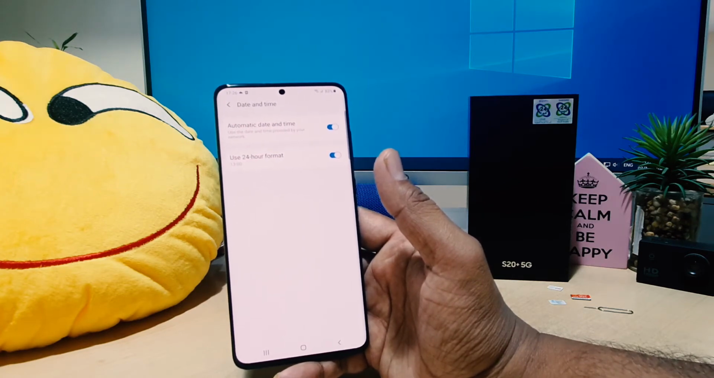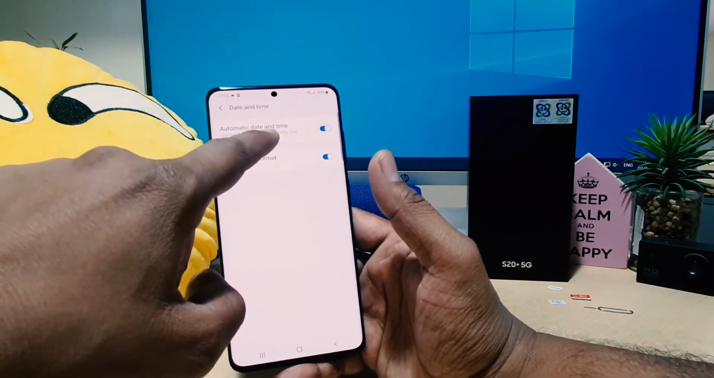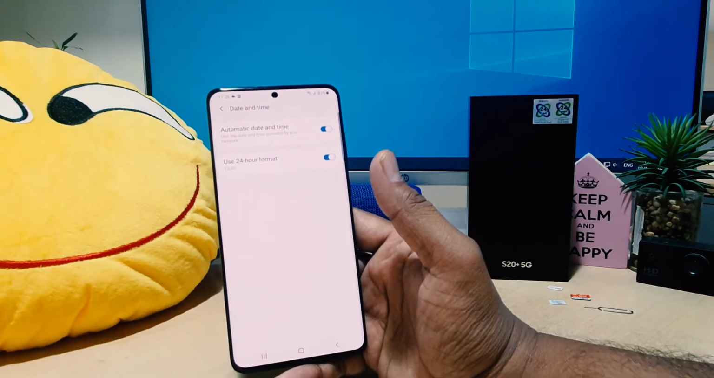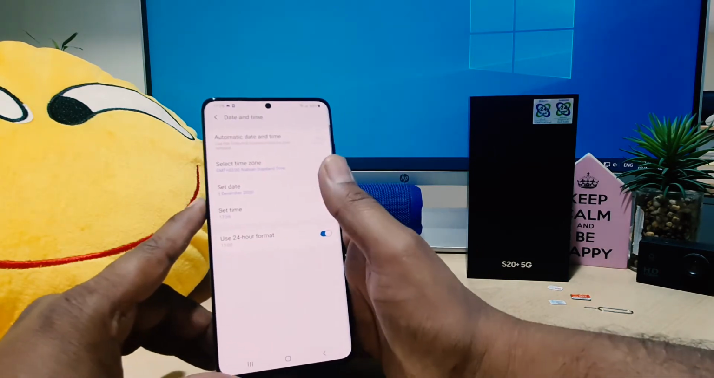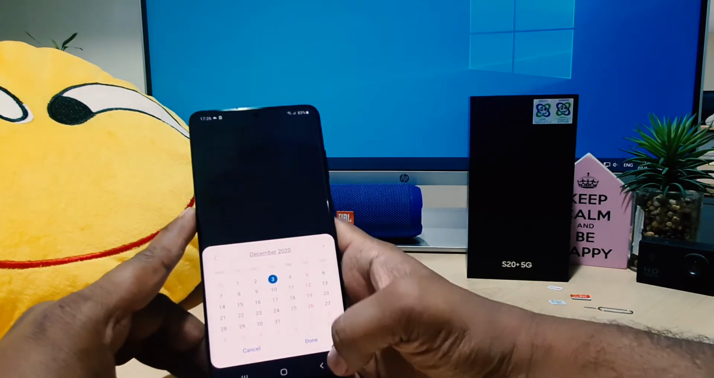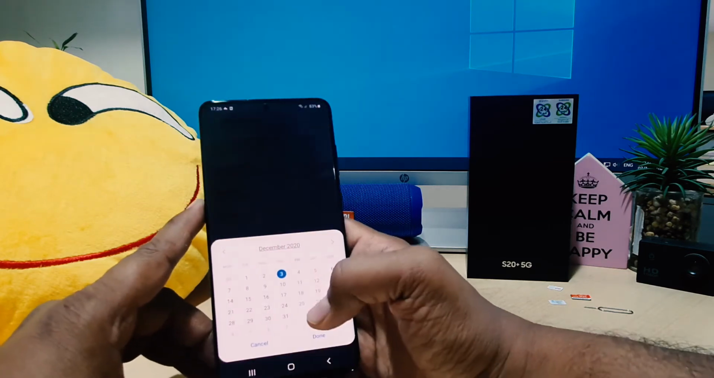The reason is you can see here something that says Automatic date and time. So if you want to customize date and time, you need to turn this off. After turning this off, it will let you set the date and time manually. You can see here Set date and time.